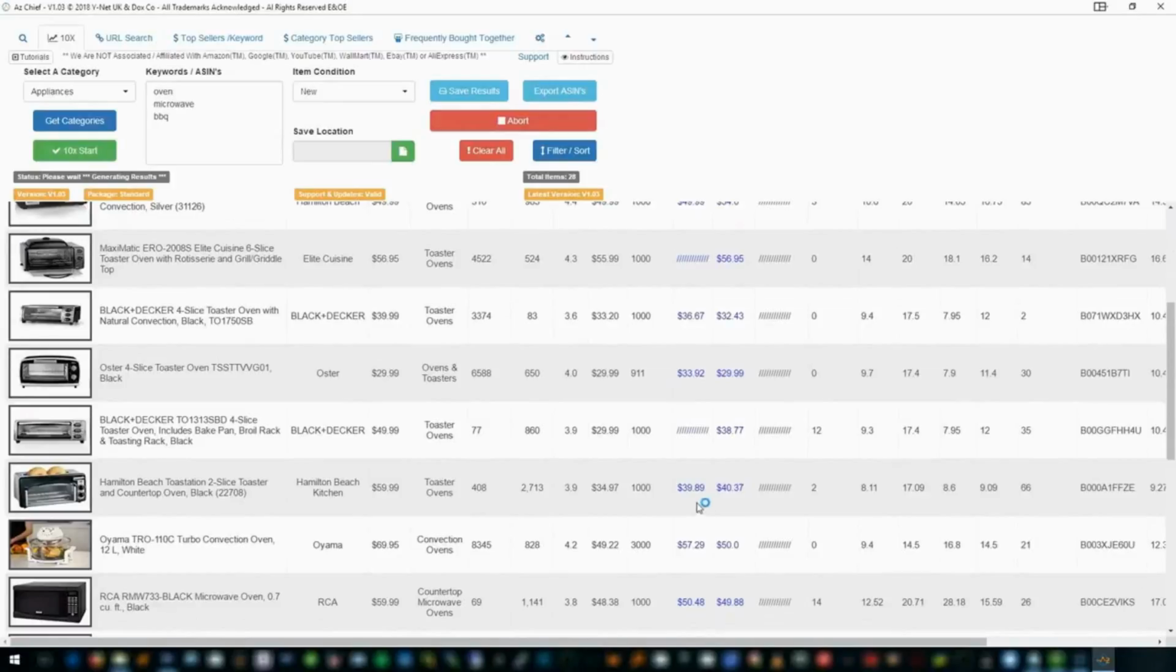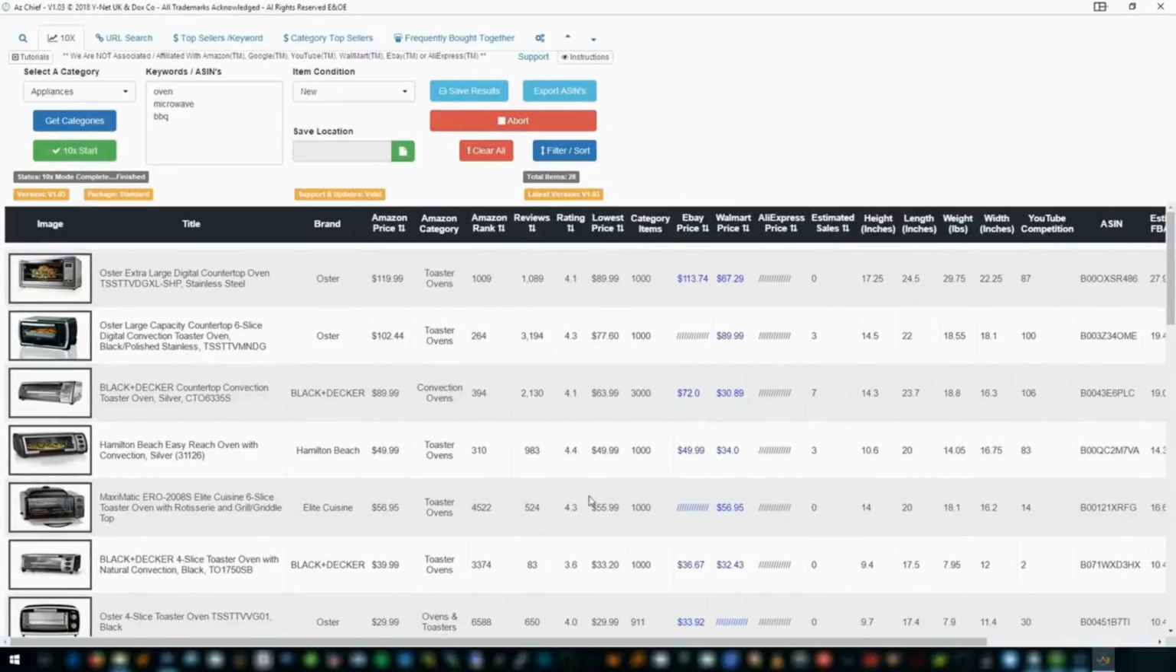Okay, let's see what else we could find. Let me just wait for that to load a second. Right, okay, so 10x mode's finished now. We've got 28 results there. Like I said, if you're in the standard, you can enter 10 keywords or ASINs there. Now, if you're in the pro, then you can enter more. At the moment, we've got it on unlimited, but we're soon going to be limiting it to 100 keywords for the 10x mode in the pro.